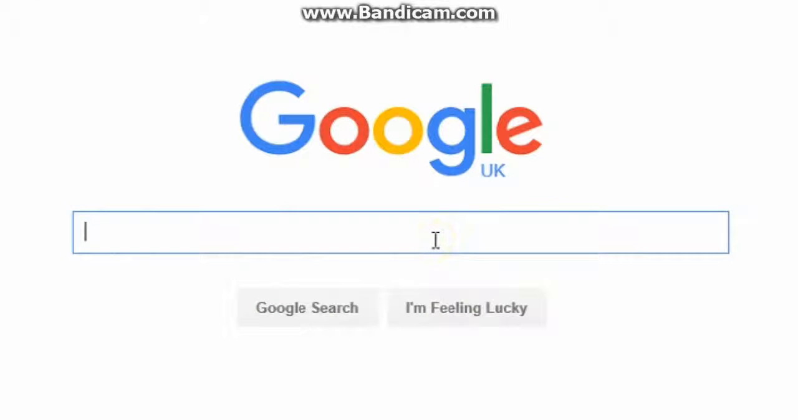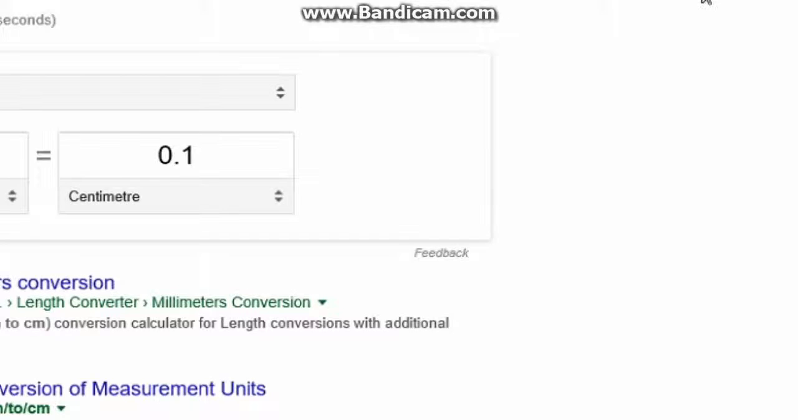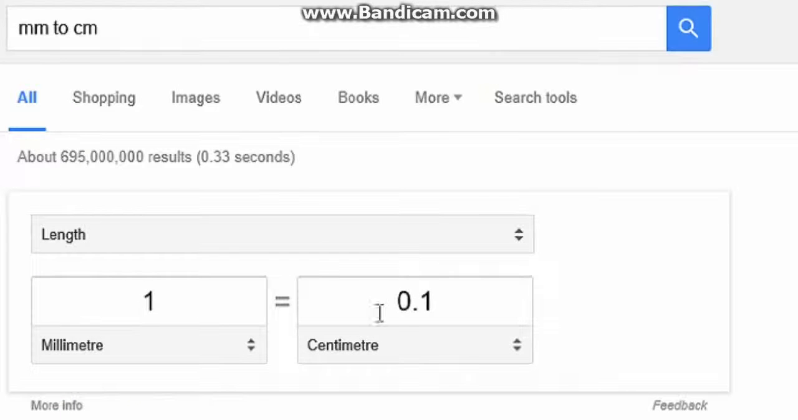So the next one I'm going to show is Google's built-in converter. It's basically just any kind of converter. All you have to do to get this converter up is simply put, I don't know, millimeters to centimeters as the measurements. Once it loads up, it will show you it in here, and the pretty cool thing as well is it allows you to type in what you want. So, I don't know, 200 millimeters equals 20 centimeters.